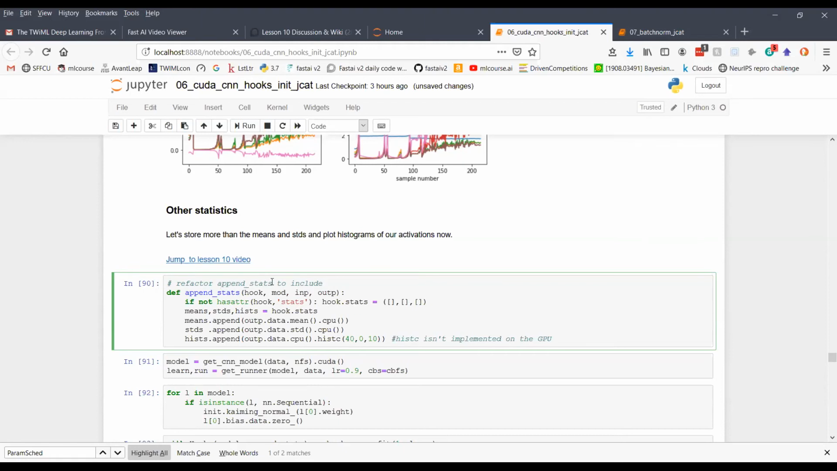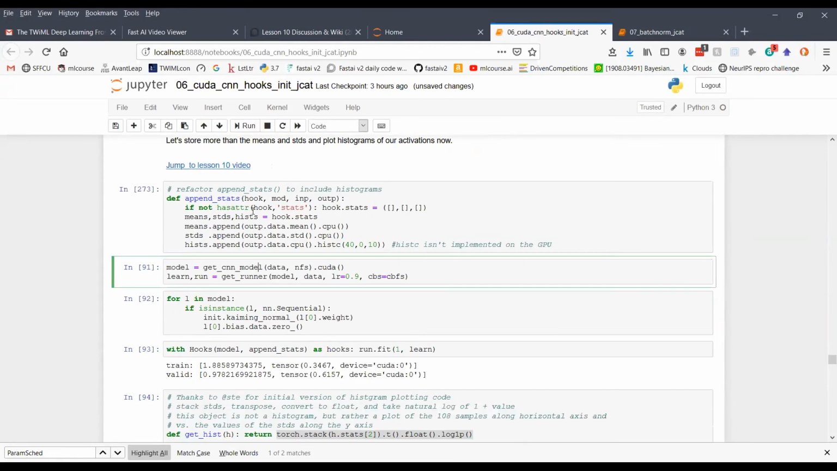So he's refactoring. Remember, he had this append stats function already, but now he's refactoring to include histograms. And let's see what happens.